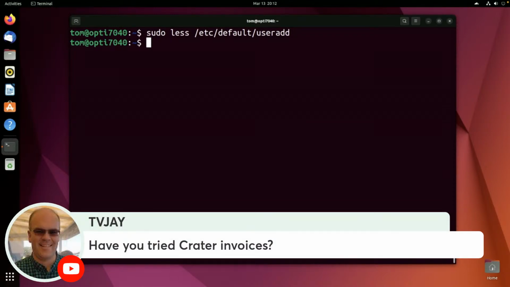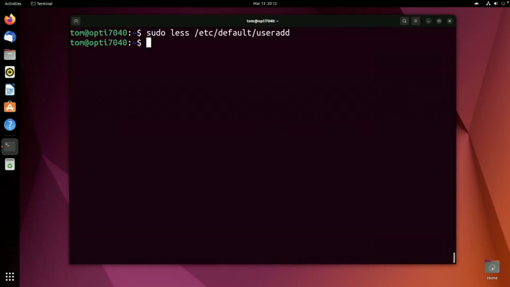I have not had a chance to try Crater Invoices yet, but that is on my list. So that brings us current with the chat.